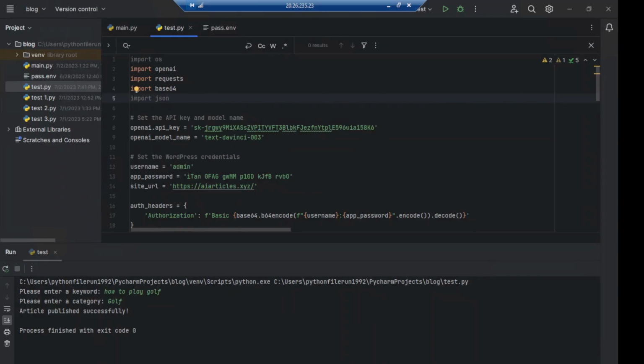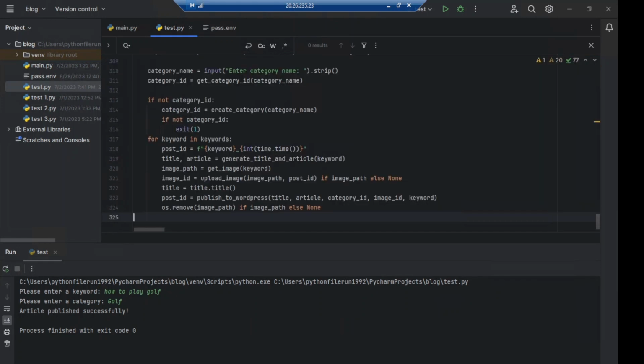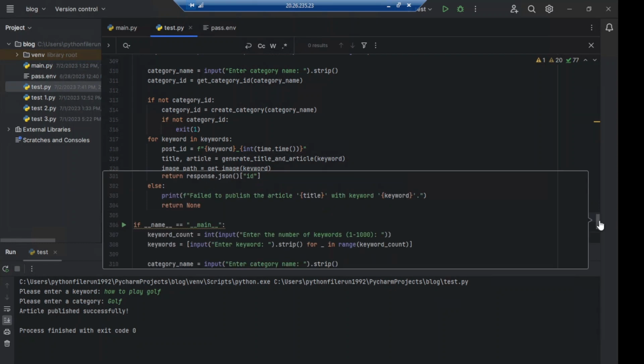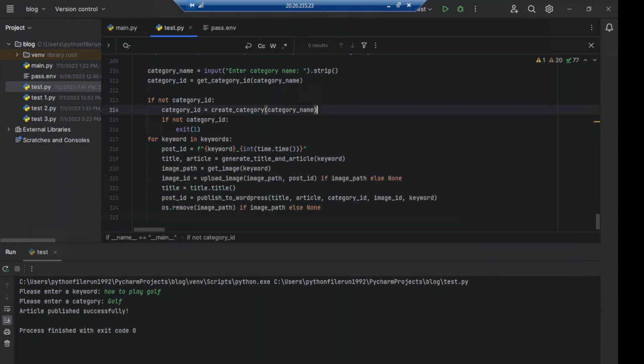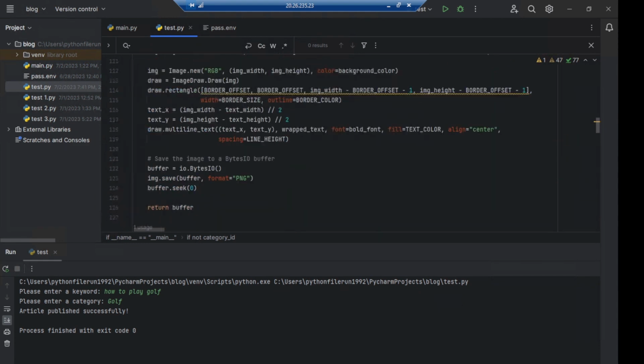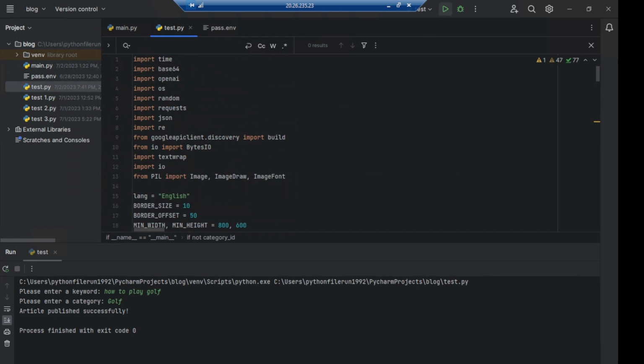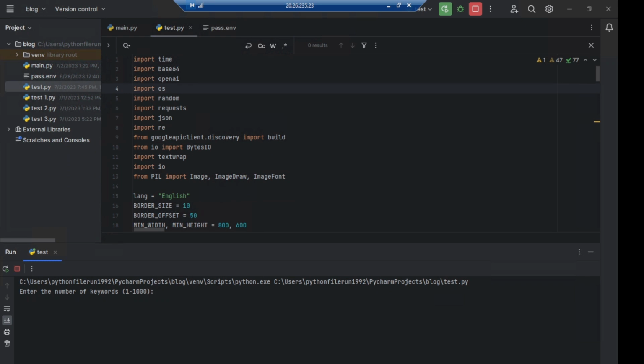Okay, I copied my script and I will paste it, Control A, Control V. Yeah, this is my script. I'll show you later what every section does. But for now, I will generate some articles first. So click run, and then it is asking how many keywords we want to publish. I will write three. I'll try three articles.